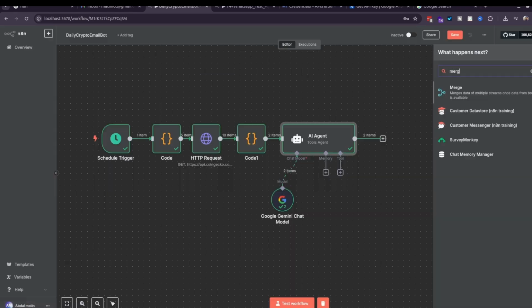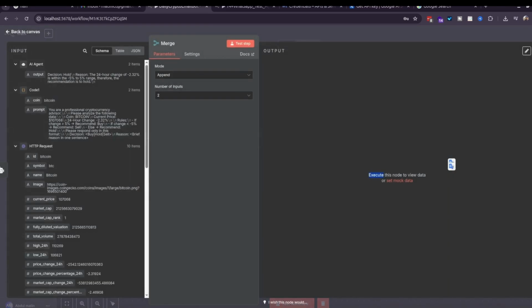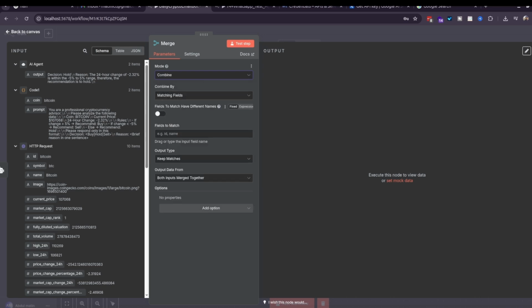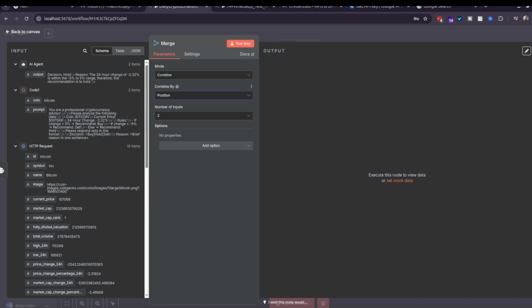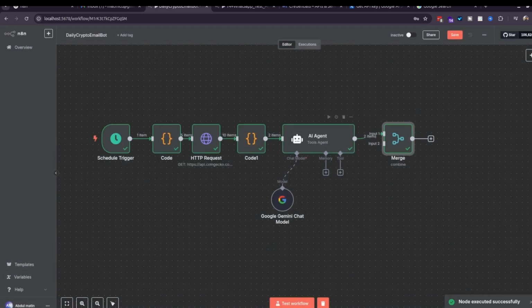Now we add a node. Parser node. Combine output. It's actually combine, merge. It's combined by position, and back to our test.